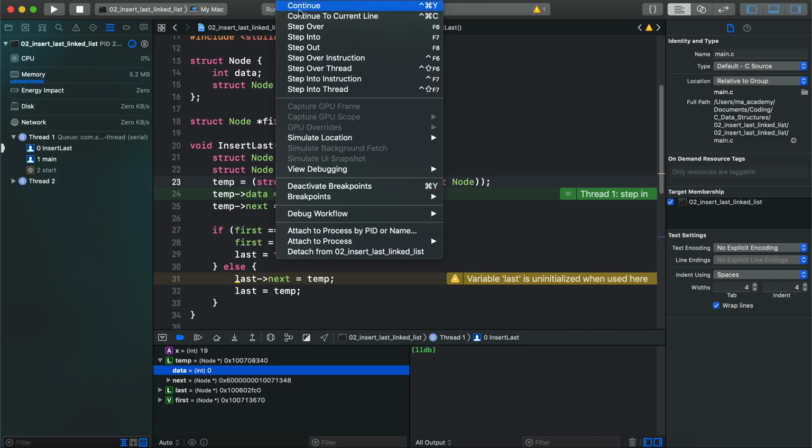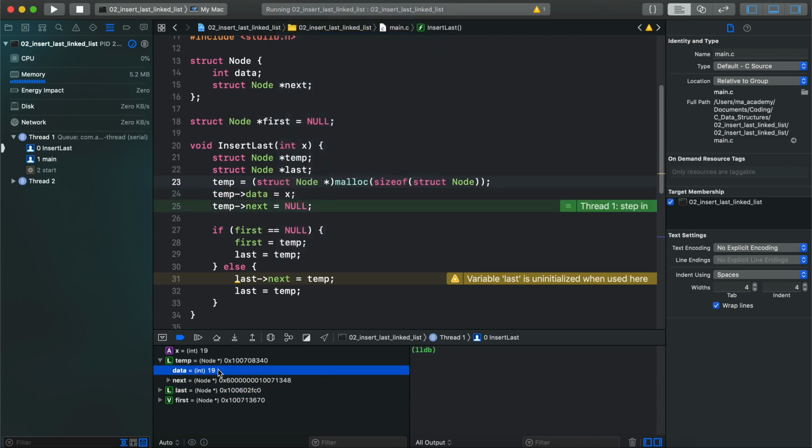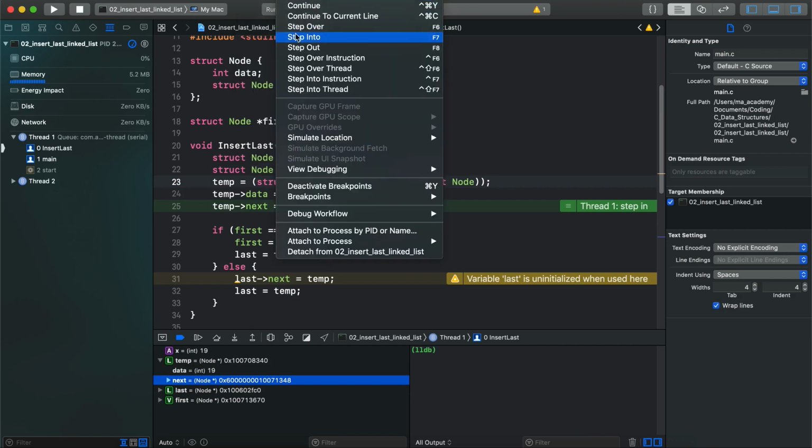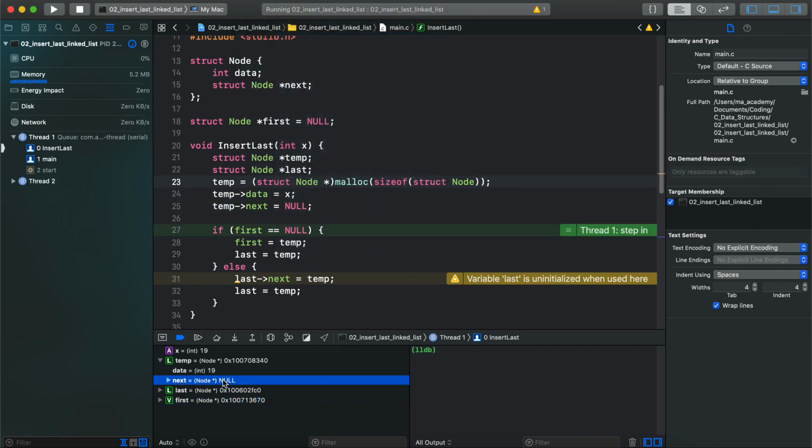Next, as soon as I step into it, you can see that the data changes from 0 to 19, because this is what you're inserting, right? And then we are saying next should contain null. Next is containing this number here. As I step into it, you can see that next now contains null.